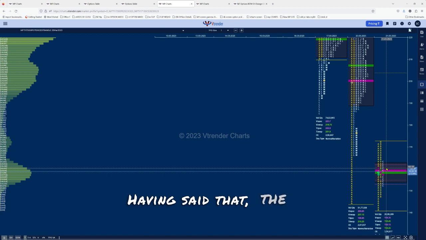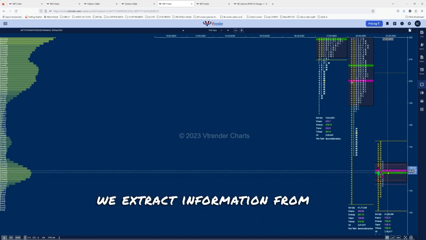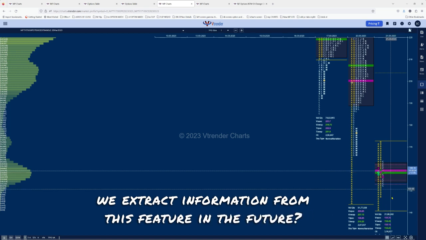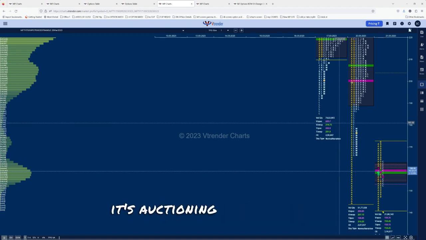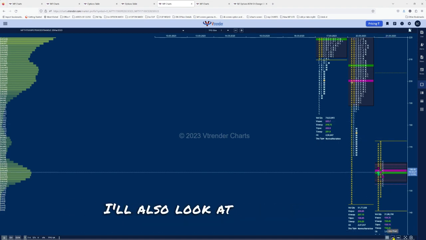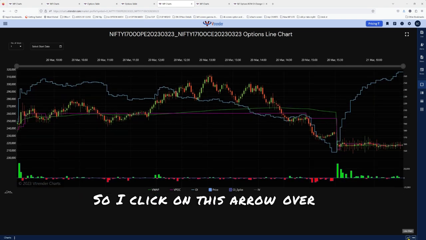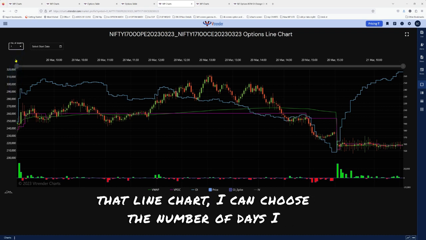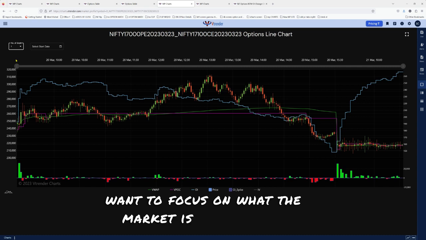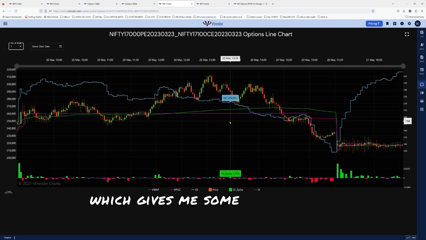Having said that, the discussion over here is how do we extract information from this feature in the future. This is market profile, and it's telling me that it's auctioning over here. I'll also look at what the market is doing with this information. So I click on this arrow over here, and now I get a line chart. If I navigate to that line chart, I can choose a number of days. I want to focus on what the market is doing today.